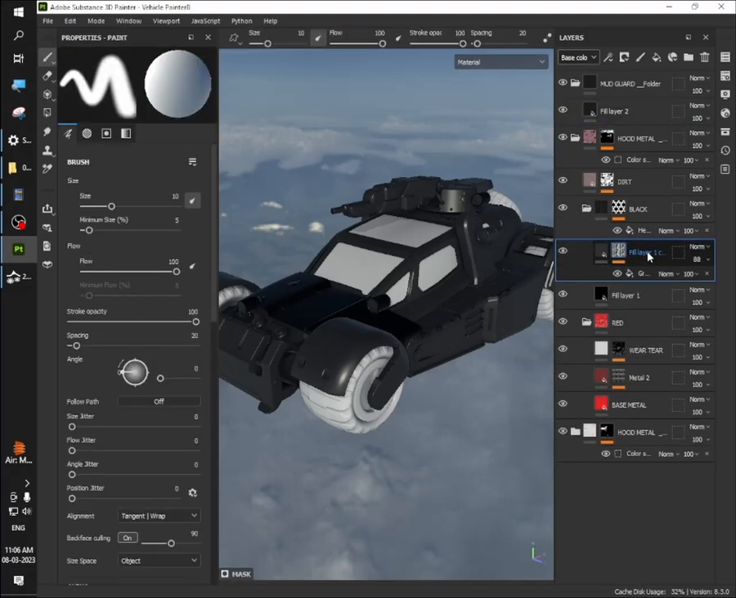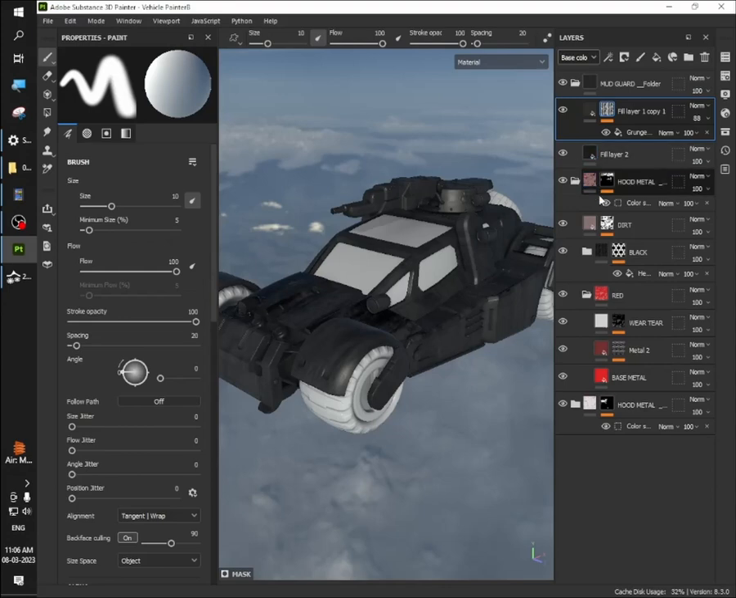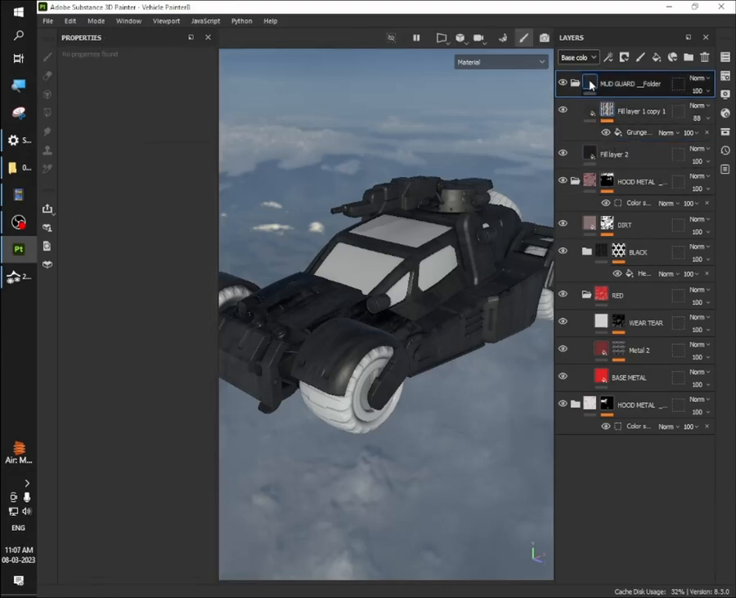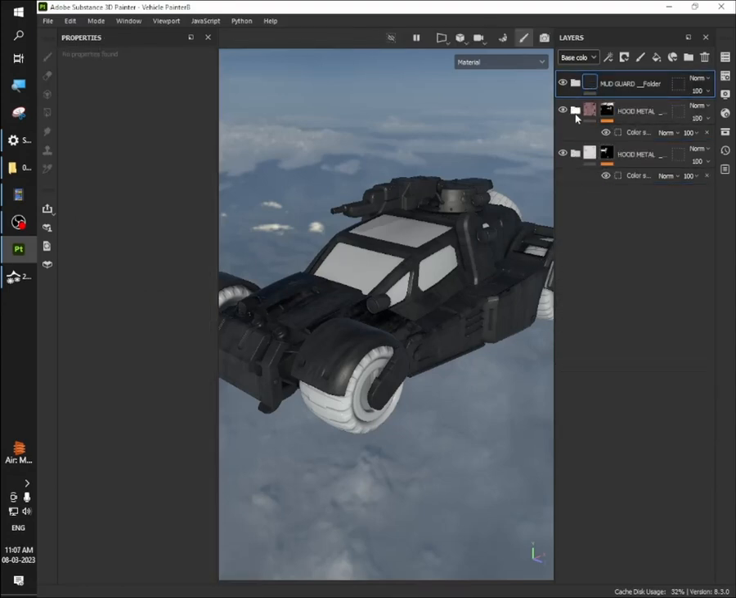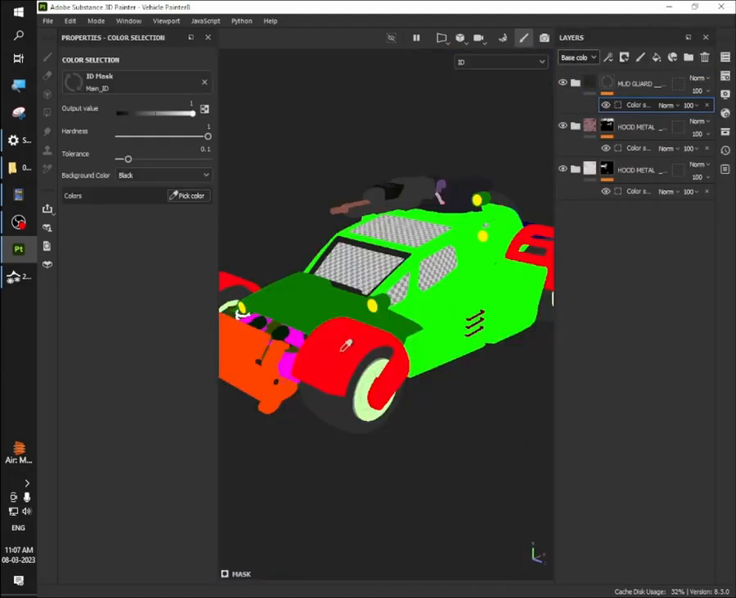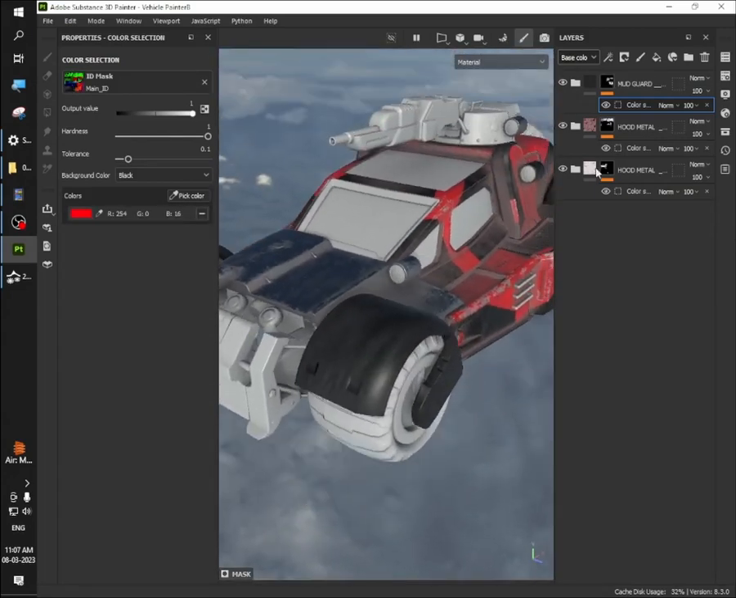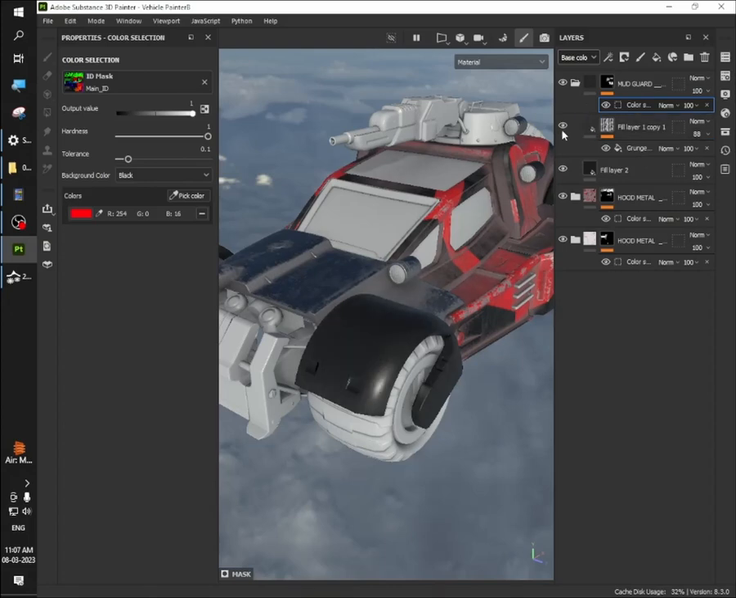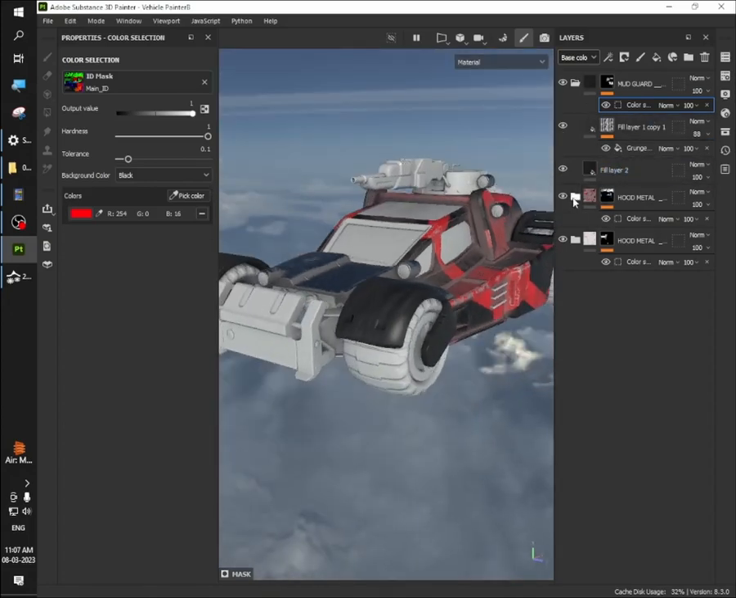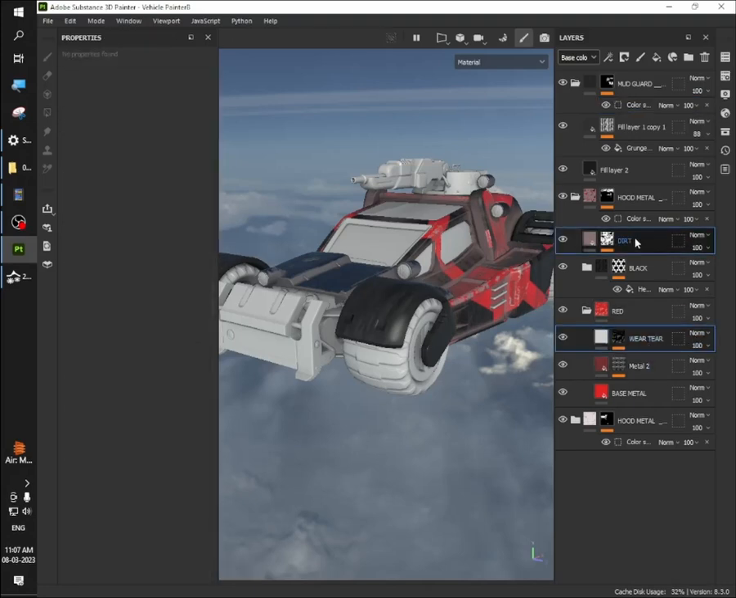I'm copying this black variation from the subfolder black and bringing it here. Let me apply a mask to it by making use of add mask with color selection. This one, this red color. Okay, we've got that. Now let us add the same wear and tear effect that we previously added. Wear and tear and dirt.